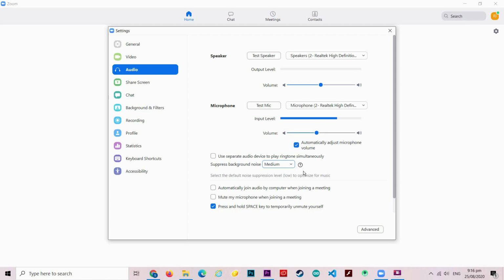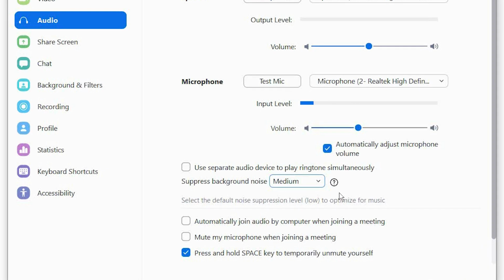And one quick tip before we go. If you're the type of person who plays music in the meeting, or maybe you're just hanging out with your friends in Zoom, I recommend choosing low as the noise suppression, as the low and auto options do not suppress music. That's just what it says in here: select the default noise suppression level, low, to optimize for music.